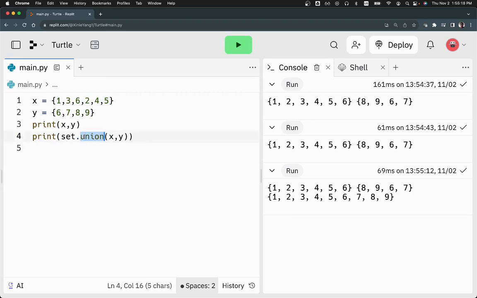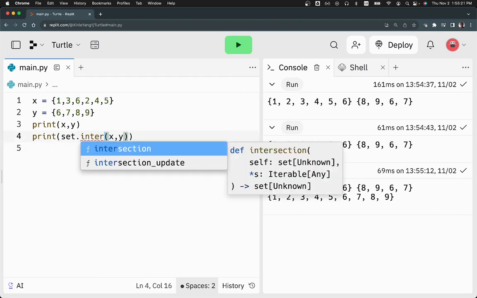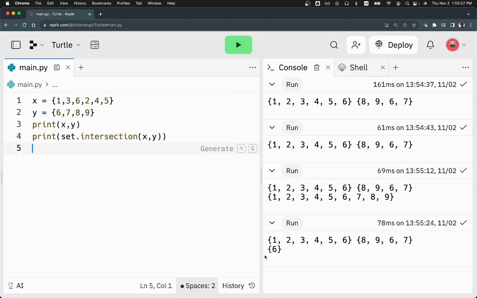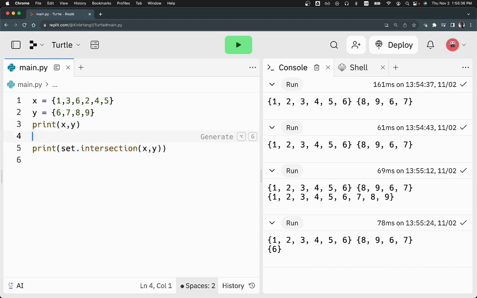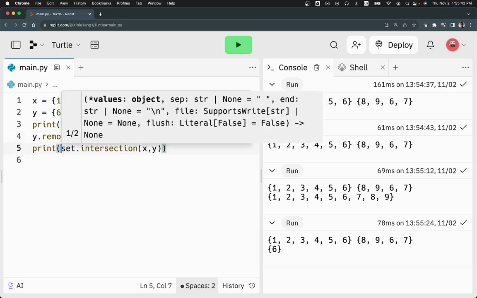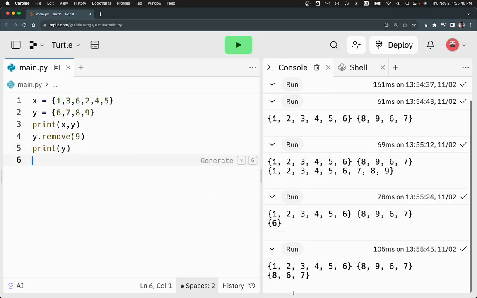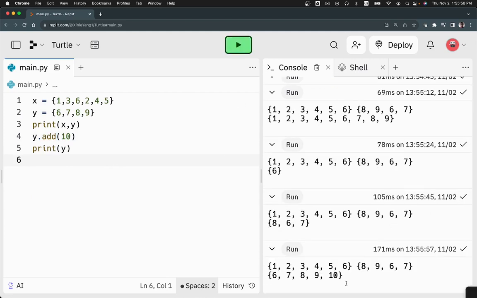And also what we can do is we can have an intersection of X and Y. By doing that, you can see that we are only taking the intersection of X and Y. And also we can, for example, remove 9 from Y and print Y again. See, Y doesn't have 9 anymore. And we can add something, for example, add 10 to Y and run it again. Yeah, we have one more item in Y.